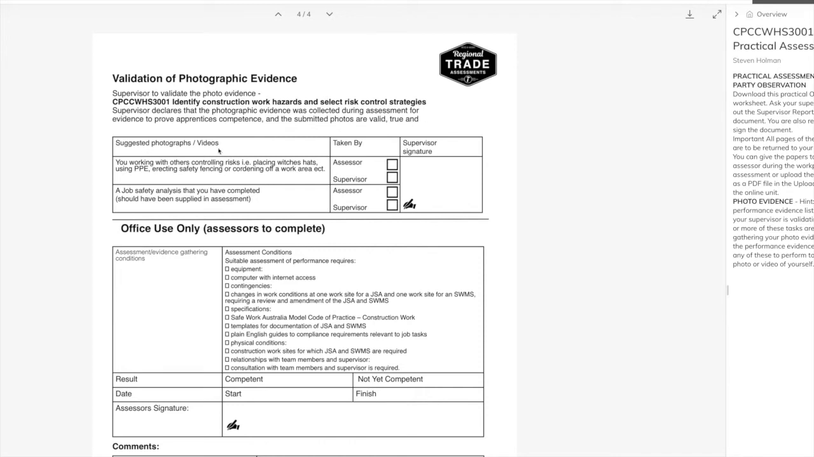And here we have a suggestion. It says you working with others controlling risks, i.e. placing witches' hats, using PPE, erecting safety fencing, or cordoning off a work area. So you can take a photograph of that. You can even, if you wish, take a time-lapse video of you doing one of those tasks. And that's all we really need.